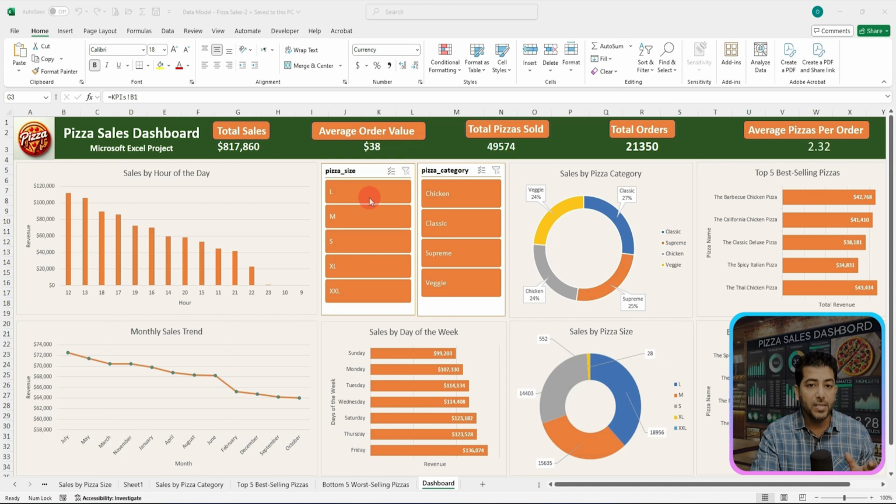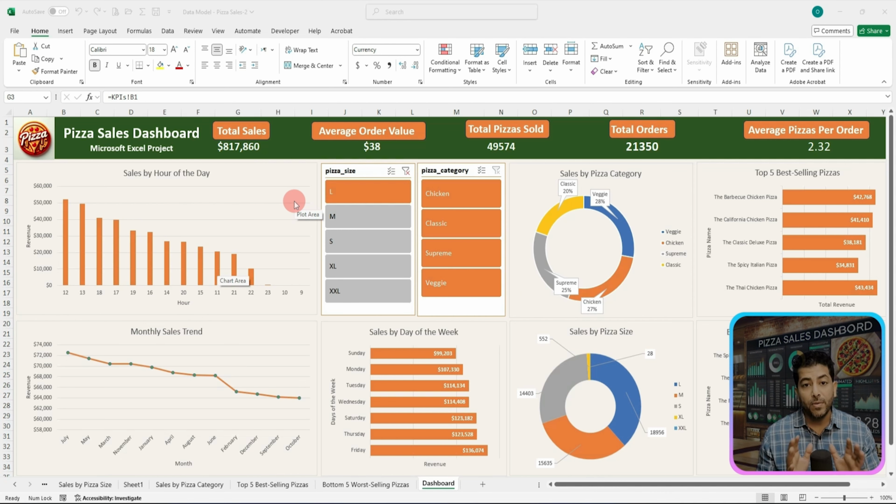For example, large pizza. If I click now on the large pizza, you will see the interactivity happening on the dashboard. So we are going to speak about the large pizza dominating lunchtime, contributing $52,140 at 12 p.m. This insight provides actionable opportunities to optimize staffing and align inventory and develop targeted promotions tailored to customer preference and specific times of the day.